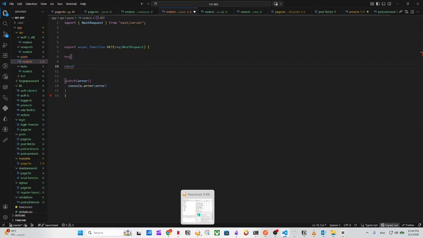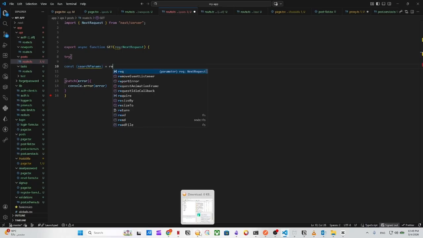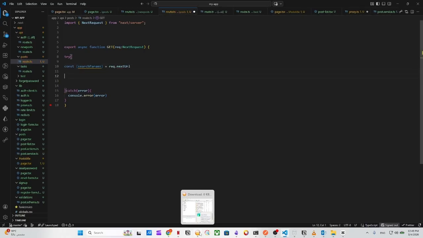Yeah, so let's move on here and go ahead. const searchParams, and then we are just going to put equal here request.nextUrl. So what I'm saying here is basically that searchParams just represents the parameters that we put on the URL, as passed on the request URL.